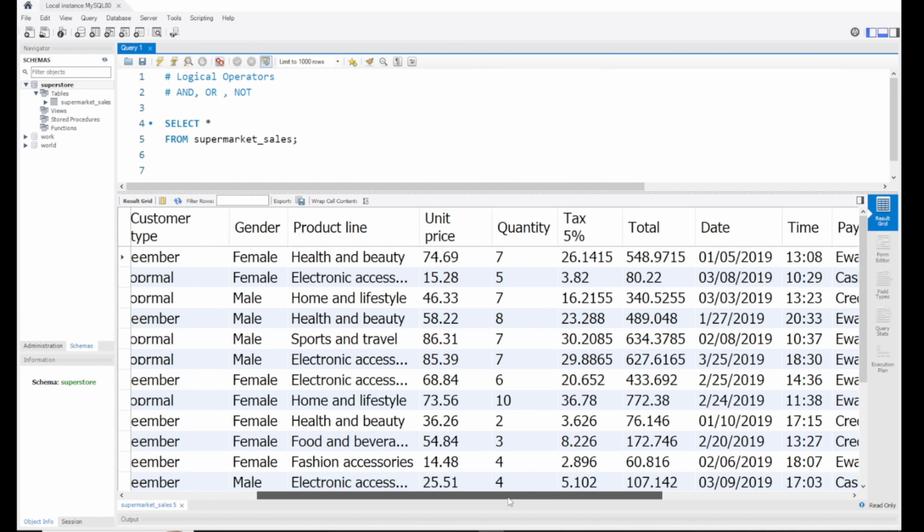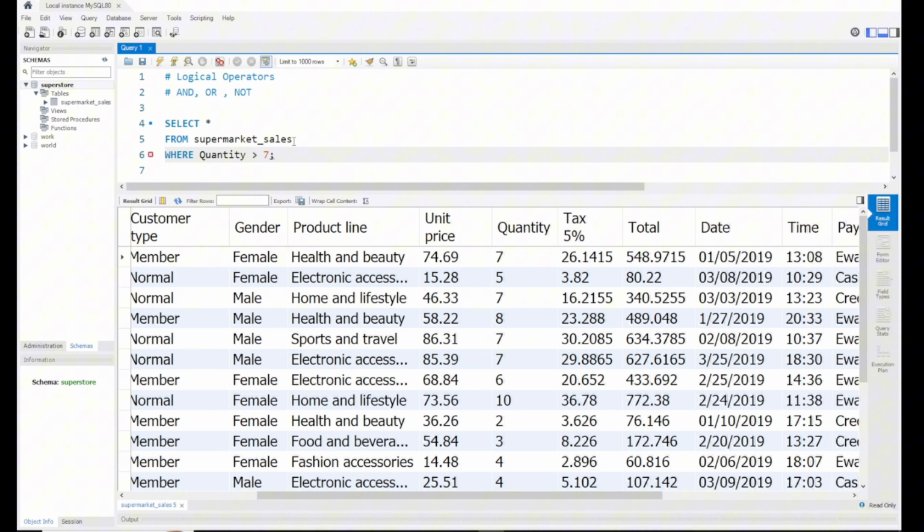Let's say, for example, we want to see the customers that have bought more than 5 items in our superstore. We've considered this before, the WHERE clause. So let's say WHERE the quantity is greater than, say, at least 7 items. So let's say WHERE quantity is greater than 7. Now that's just the proper one.